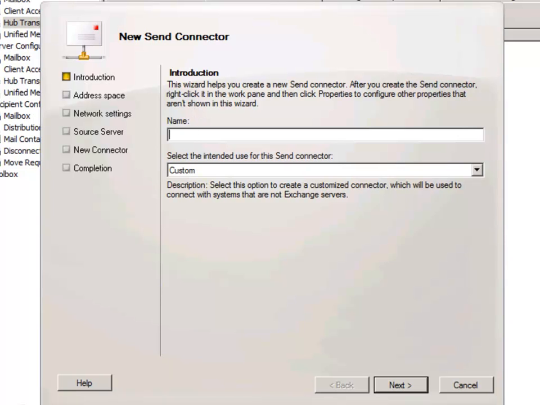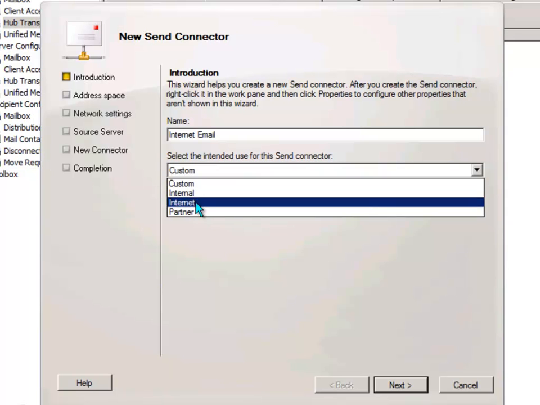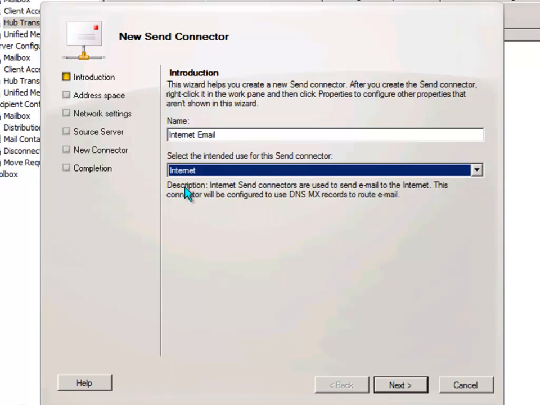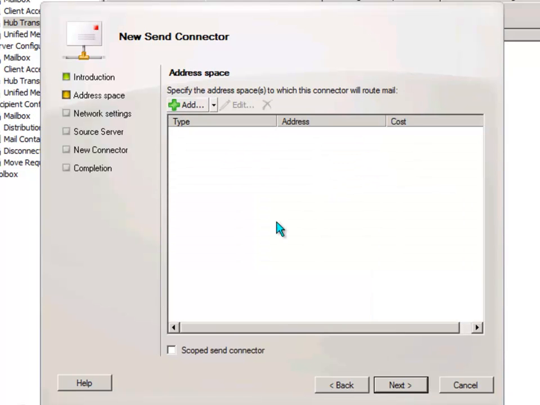Now I'm going to call my send connector internet email, and here where it says select the intended use for this send connector, I'm just going to choose internet. And these ones, as it says here in the description, are for send connectors that are used to send emails to the internet. This connector will be configured to use DNS MX records to route email. Click next.